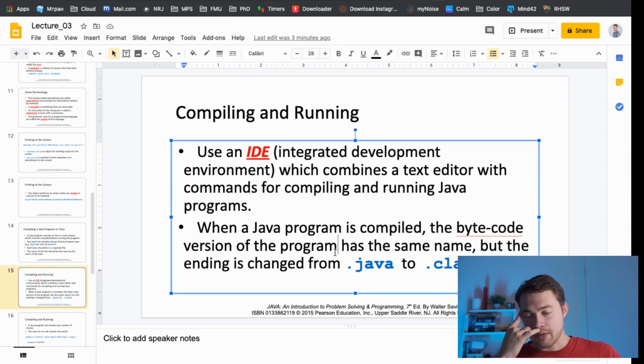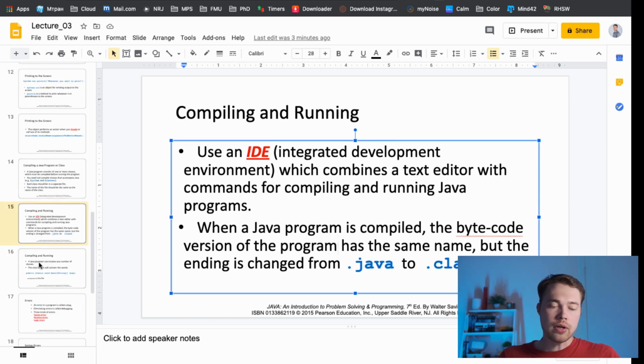When a Java program is compiled, the bytecode version of the program has the same name, but the ending is changed from .java to .class, or not created at all. That is true. That happens when you use Eclipse. It happens seamlessly. You don't really notice it, but it's happening in the background.